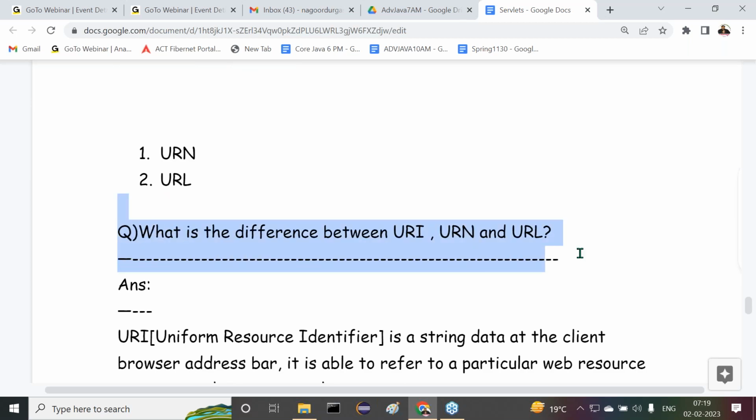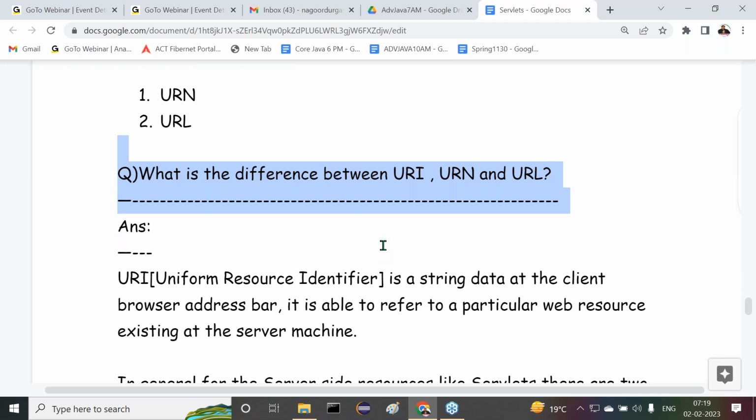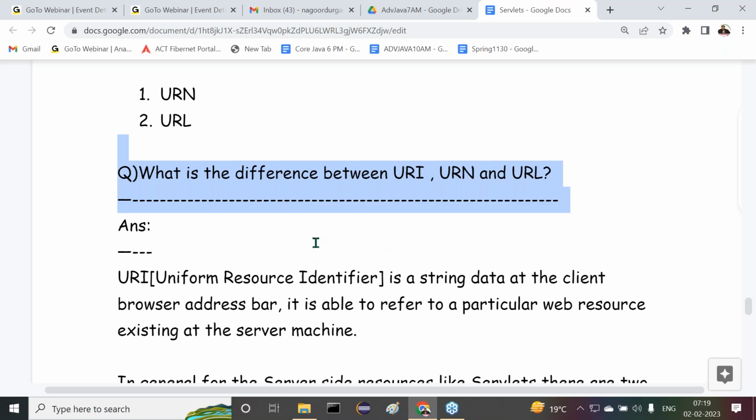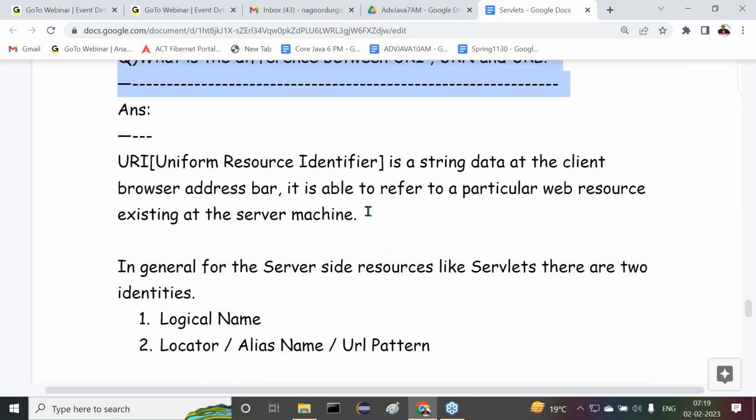Now here we have a question. What is the difference between URI, URN and what next one? URL. URI, Uniform Resource Identifier, is a string data at the client browser address bar. It is able to refer to a particular web resource existing at the server machine. It can be used to refer to a particular resource at the server machine.